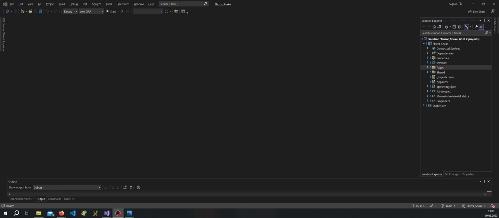Alright guys, welcome back to the WPF to Blazor migration. This is the Snake edition. And yes, last time we finished the snake. We also fixed a small multi-threading error.